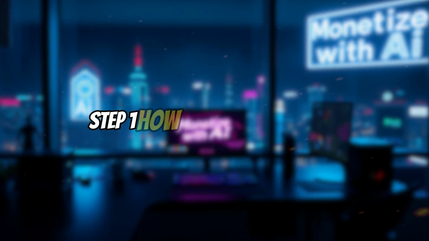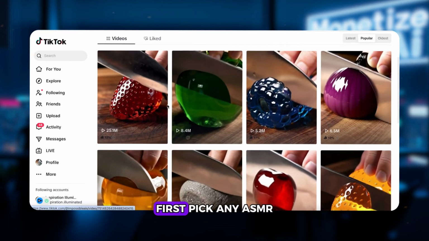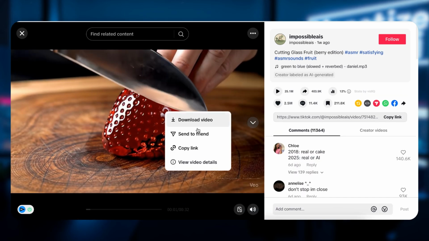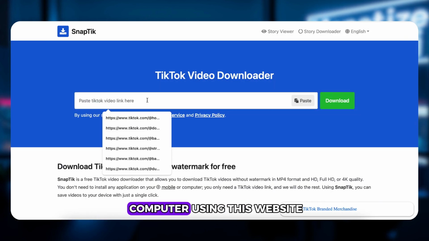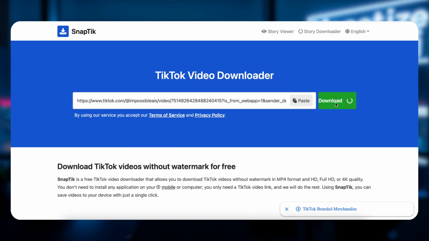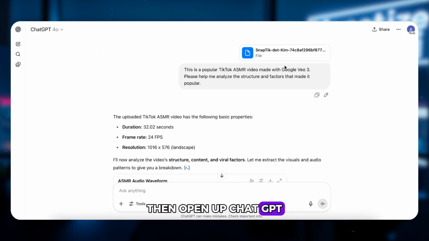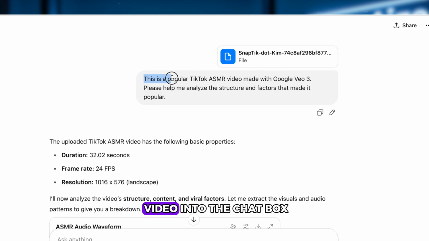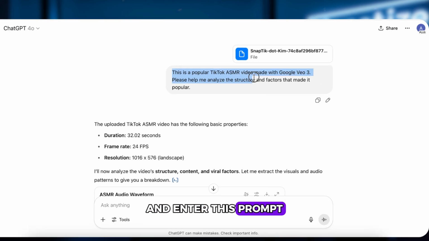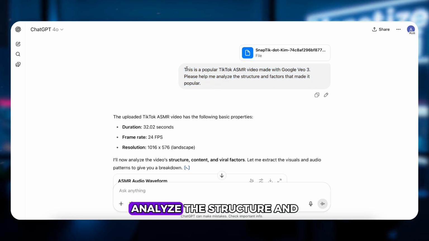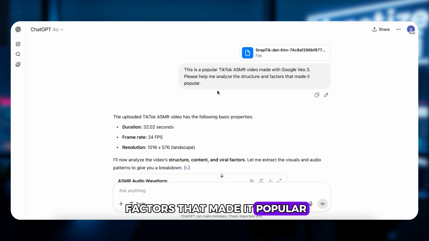Step 1. How to get the prompts. First, pick any ASMR video and copy the video link. Download it to your computer using this website. Then open up ChatGPT. Now drag the downloaded video into the chat box and enter this prompt. This is a popular TikTok ASMR video made with Google Veo 3. Please help me analyze the structure and factors that made it popular.